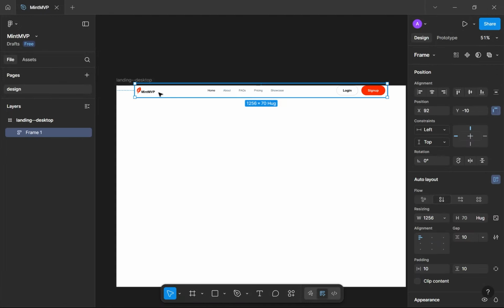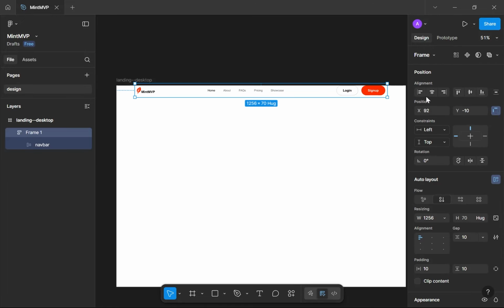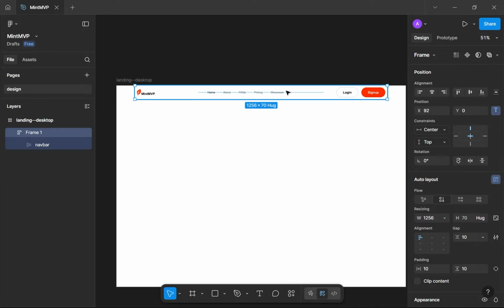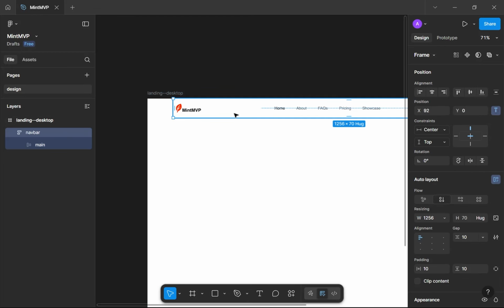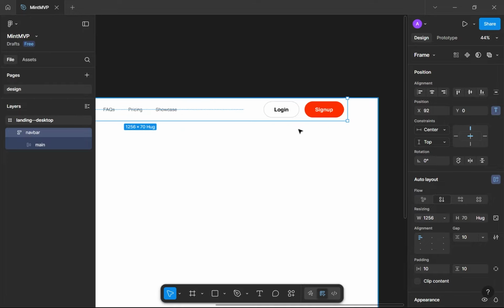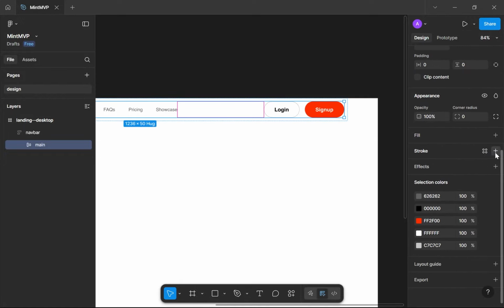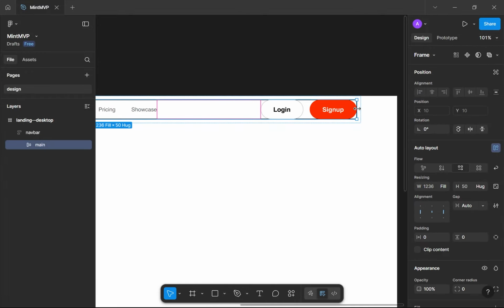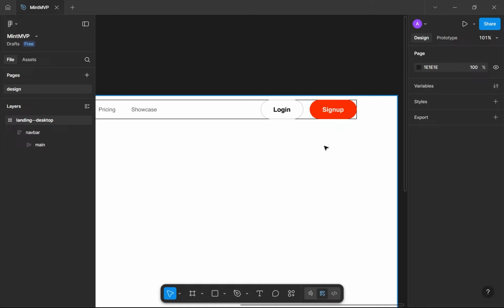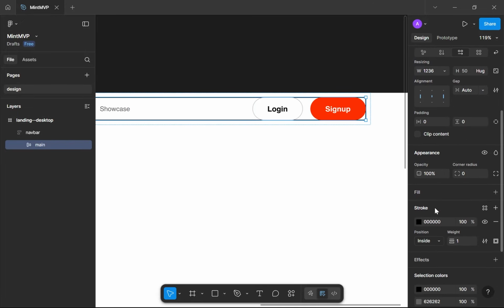So I'm just going to take this, make this fixed width. That's very important, and just center it and put it at the top here. The new frame would be called the navbar, and the inner one would be called the main. So we need this frame in order to apply our stroke. This is a very simple concept. If you have the stroke on this first body here, you can see the stroke only goes as much as the actual content here, right? But we want the content to be centered at 1236 pixels, right?